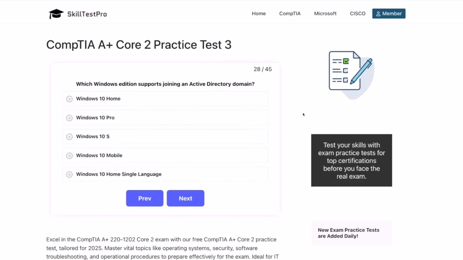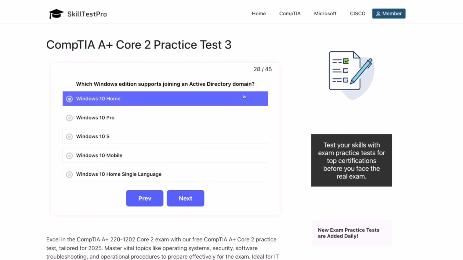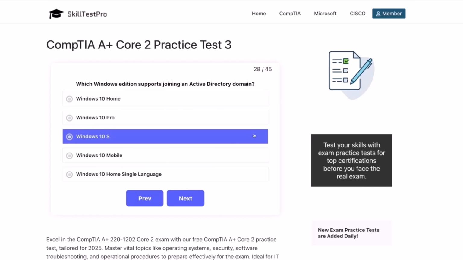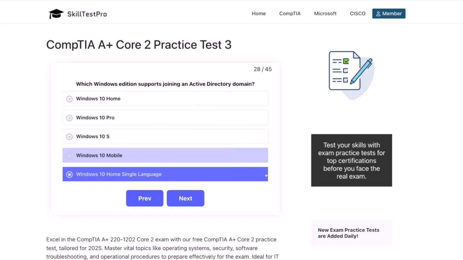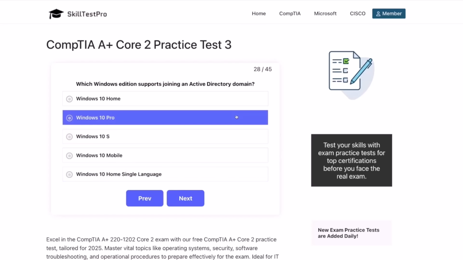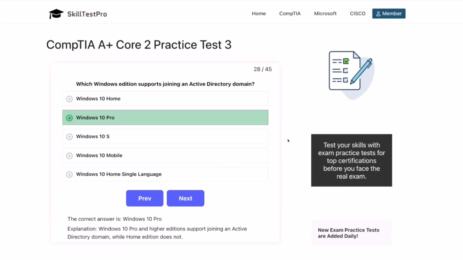All right, next question. Which Windows edition supports joining an Active Directory domain? Is it Windows 10 Home, Windows 10 Pro, Windows 10 S, Windows 10 Mobile, or Windows 10 Home Single Language? The correct answer is Windows 10 Pro. Windows 10 Pro and higher editions support joining an Active Directory domain, while Home Edition does not.